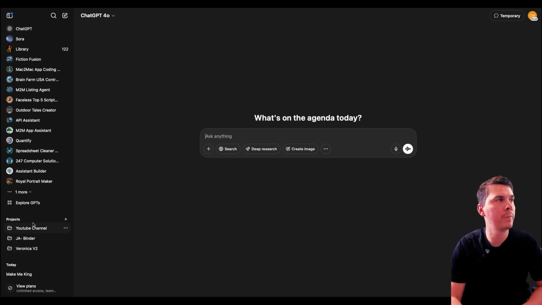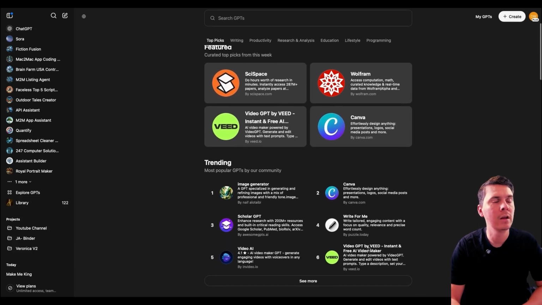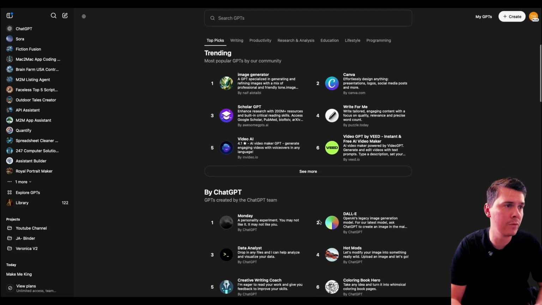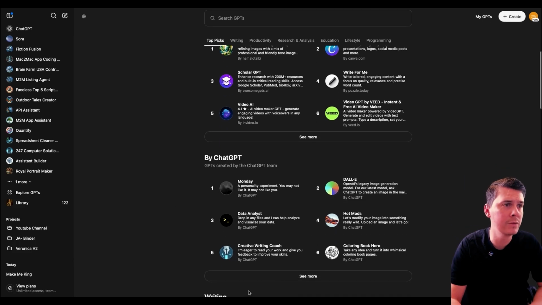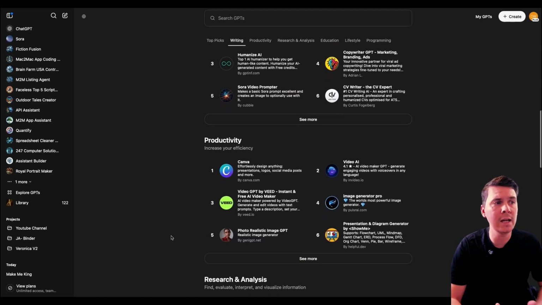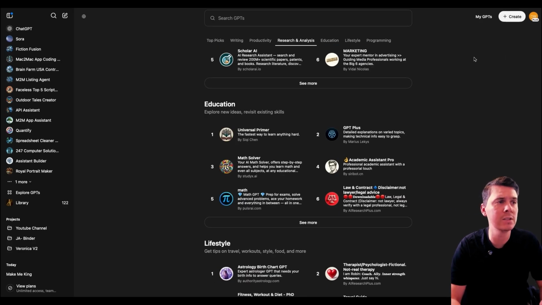So we'll start by here on the main page. We'll go to Explore GPTs here. Now, if you've never been here, these are the different GPTs that creators have made. Some of them are from the ChatGPT themselves, which you'll see right here in this collection. There are writing agents, productivity agents, research and analysis agents, education, so on and so forth.